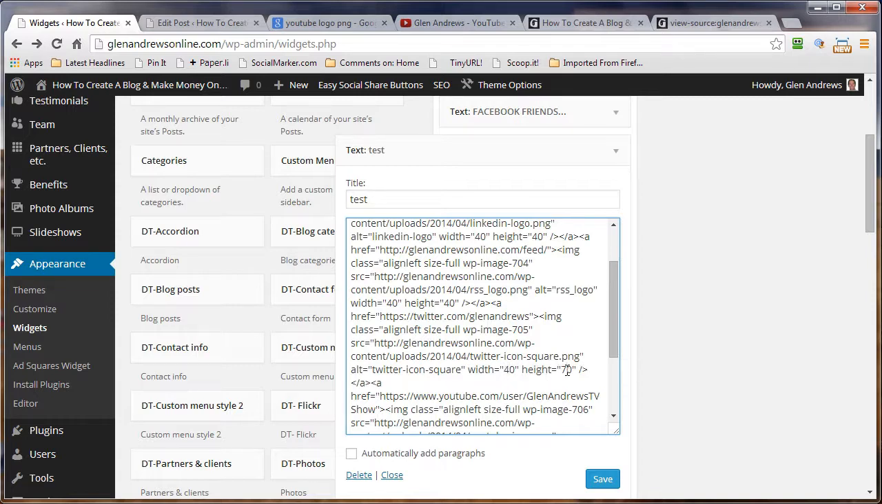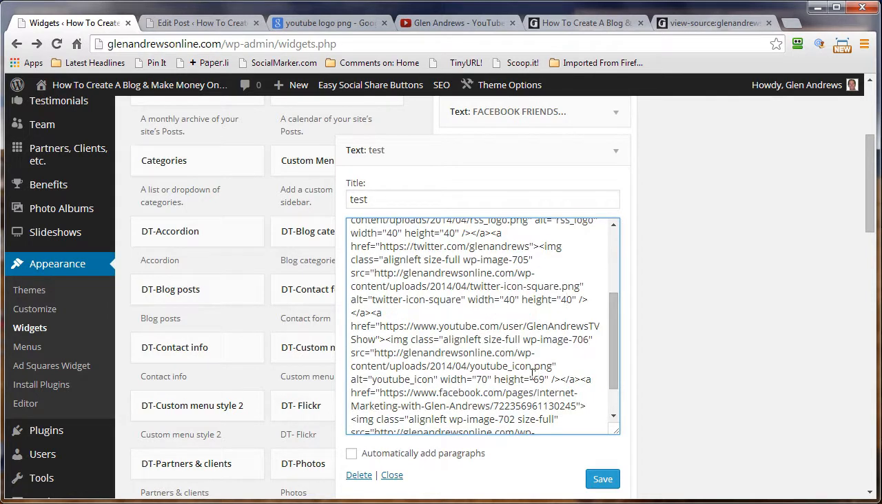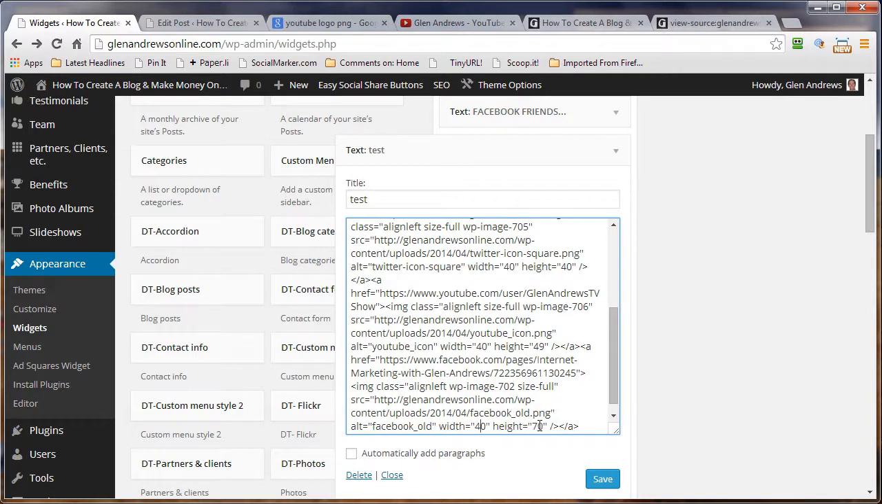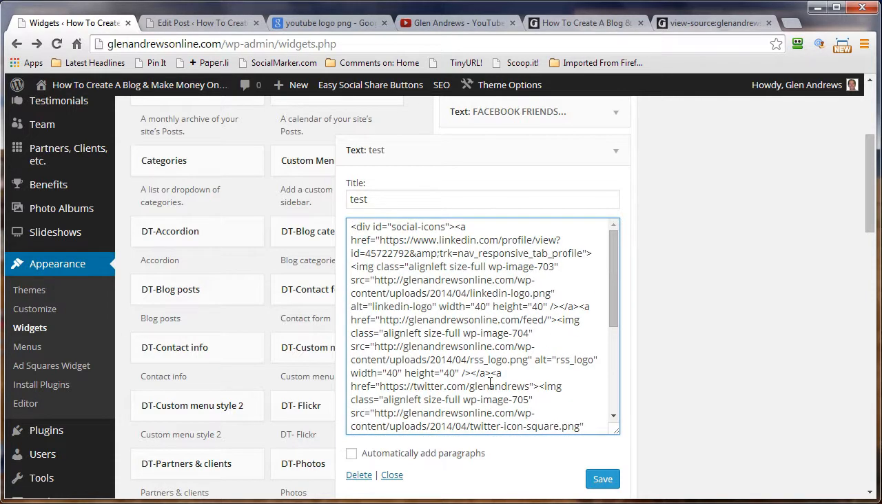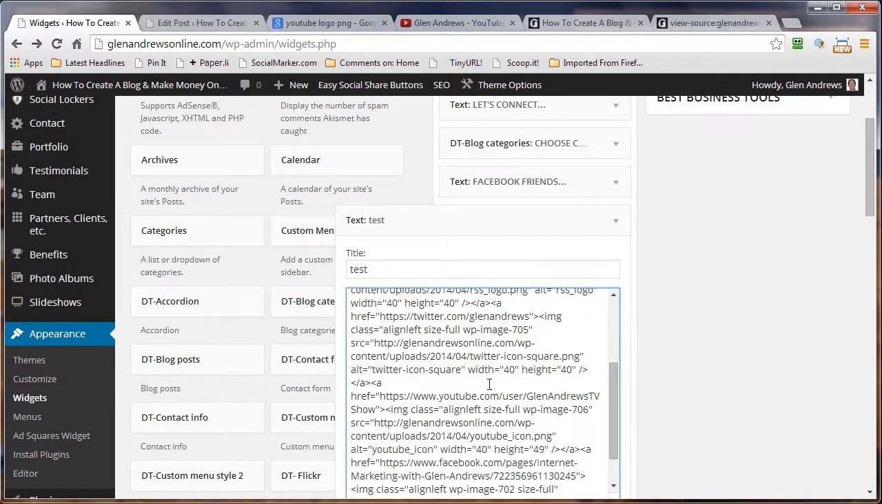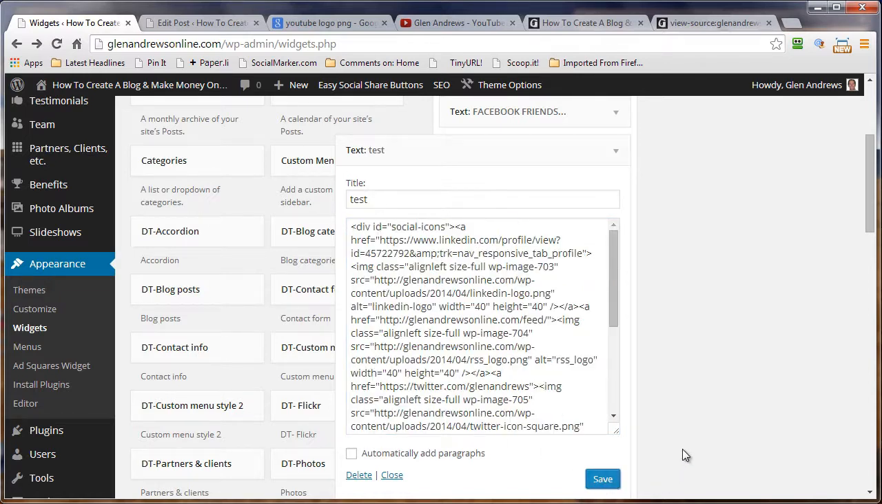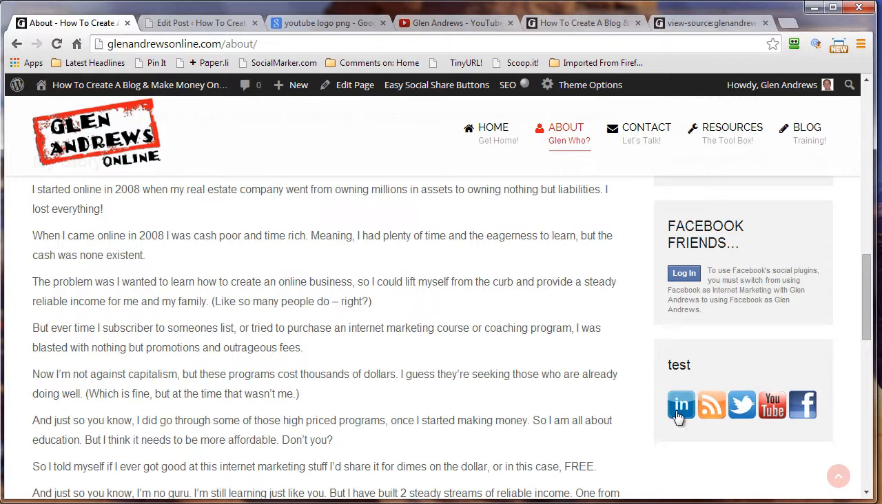And you can make these any size you want. If you want them to be bigger, you can make them bigger. I think I got them all. So we just go ahead and click Save. Okay, now we got them all in one row. Okay, now, so test your buttons.